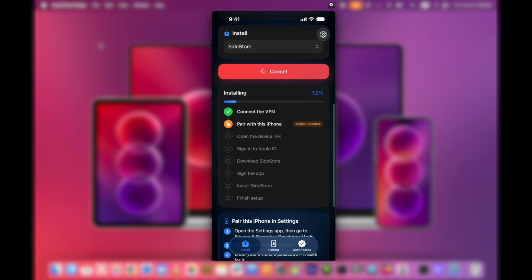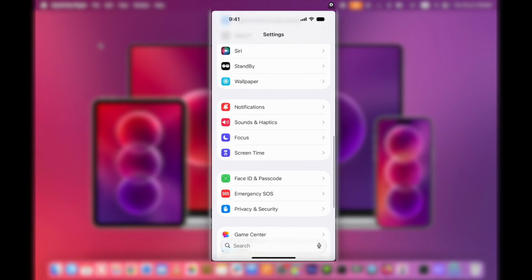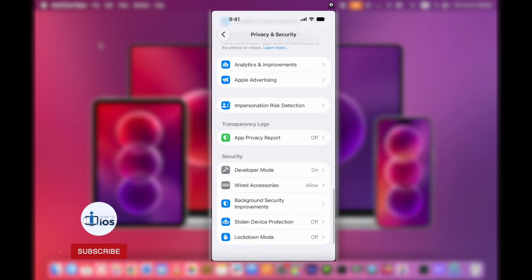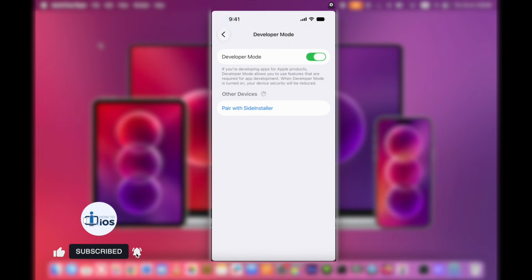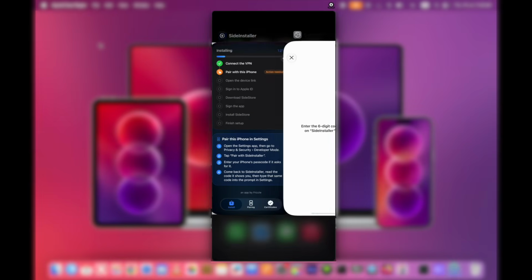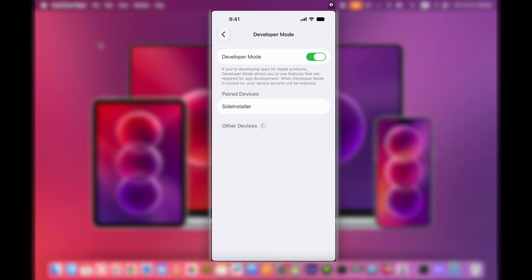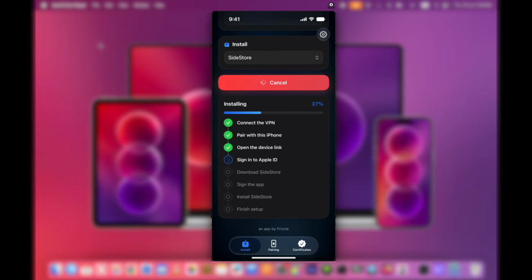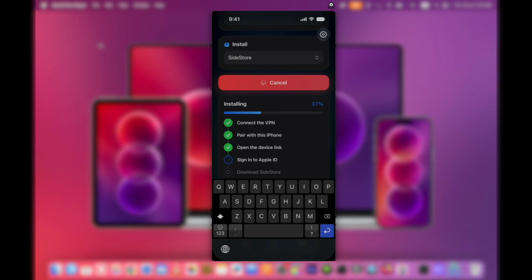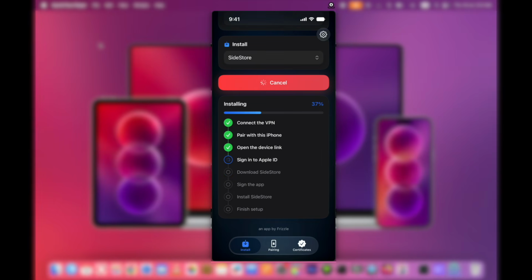Next, you will need to pair your device, which is why we enabled developer mode earlier. Go to your iOS developer mode settings, find the Pair with Sideinstaller option, tap Pair, and then type in the pairing code displayed inside the Sideinstaller app. Once the pairing is complete, the app will log into your Apple ID. If you have two-factor authentication enabled, you will need to enter your verification code here to finish the sign-in.